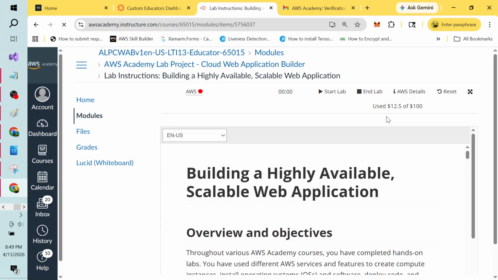Right now I've already spent $12. That was probably because I don't know whether the machine was in use for 4 days. I've stopped it, but still it's getting charged, or maybe I took a lot of resources. So let me go ahead and start this lab, and I'll wait for this to become green.